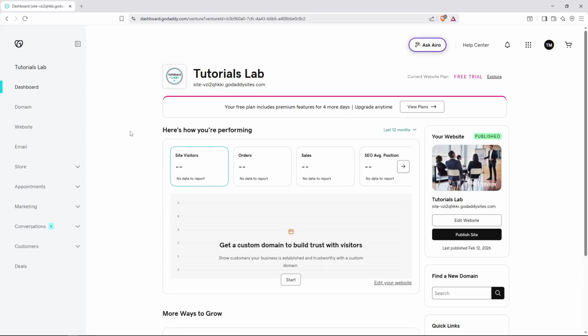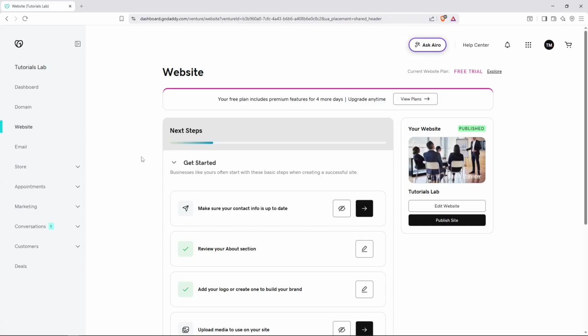From here, look at the left navigation menu where you'll find several options. Click on Website to proceed to the next step. After clicking on Website, you'll be taken to your website overview page. This page gives you a snapshot of your site's current status and various management options.